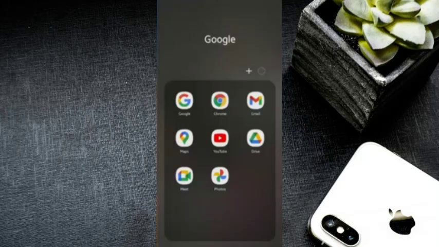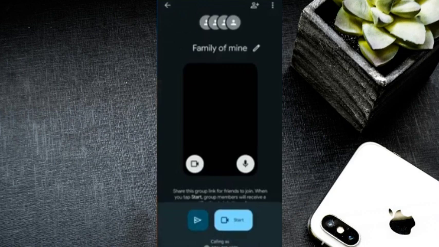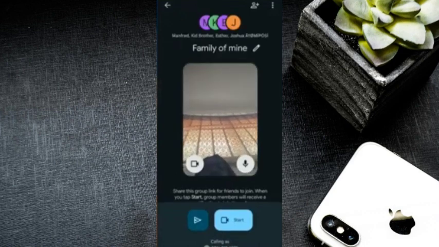First of all, you open up your Google Meet app or your Google Workspace, and then you see the history of the group you've created. So you can click on the group you've created. You can see we want to add more members. We only have 5 members for now.